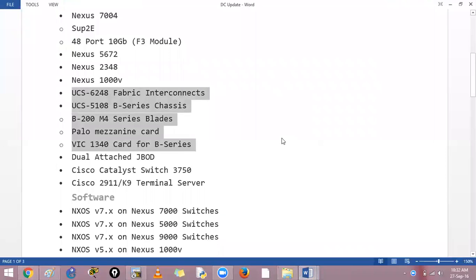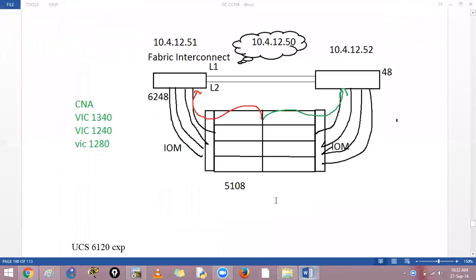So this is the latest DC update for us to have UCS 6248 fabric interconnects, chassis 5108, B200 M4 Palo mezzanine card and 1342. Build a UCS architect if you want. So this is what you can see. This is my fabric interconnect A, fabric interconnect 2, IP addressing like this, cluster IP, L1, L2 links, and these links will be the ones that goes to my chassis.